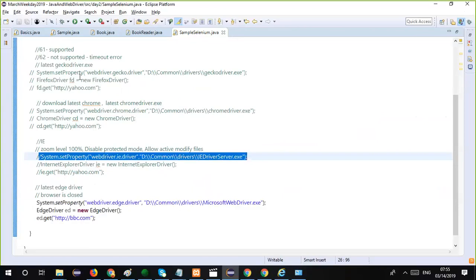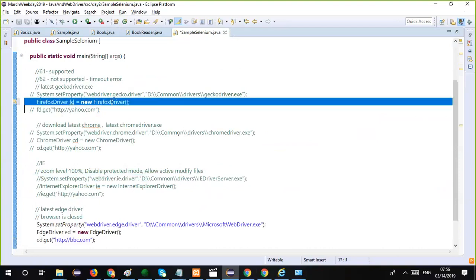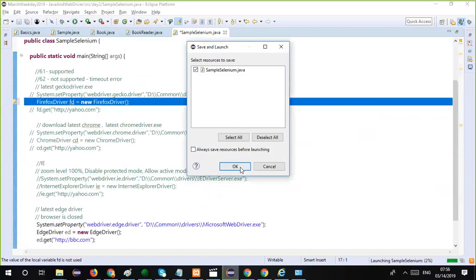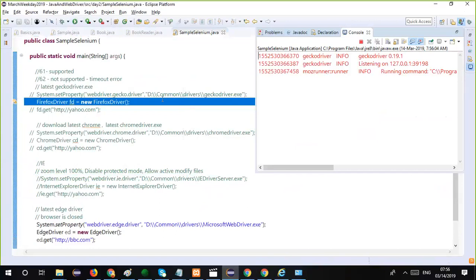And after restarting, all these drivers will be loaded in the system and you don't need to write System.setProperty. You can directly create the object of the driver files, and when you create the object of the driver files, they will work. You don't have to write the System.setProperty line again and again. Okay, you see that my Firefox is working.